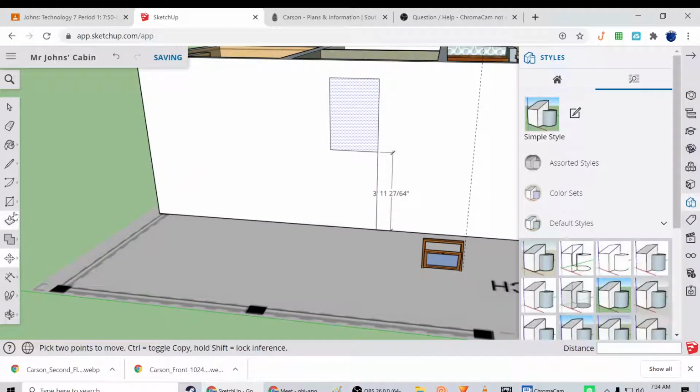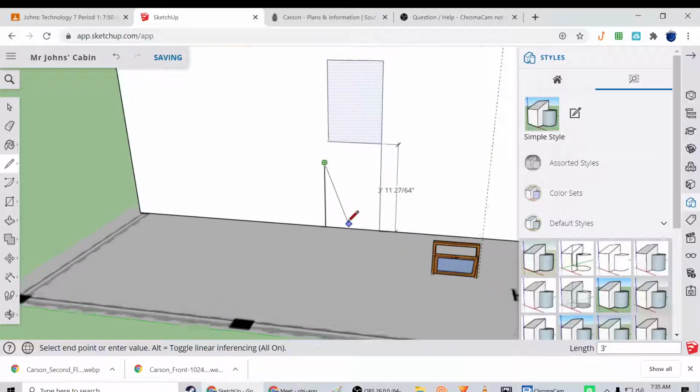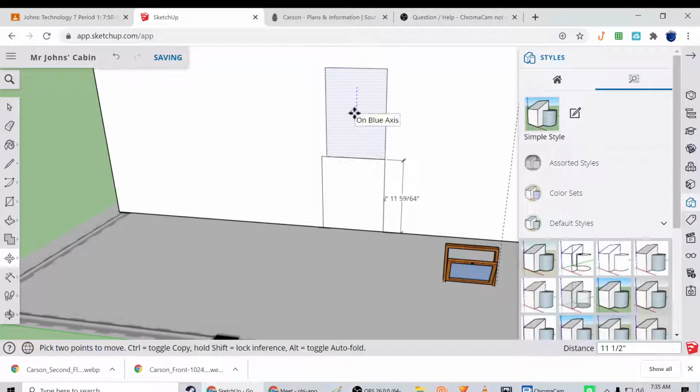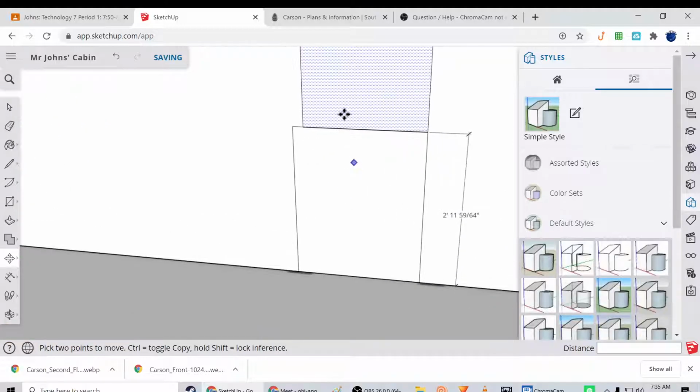So you know what? Precision measuring is always your best friend. So I'm going to click, drag, let go, type in 3 feet, enter. Now, all I have to do, and I'll go ahead and go straight over, is move this window until it touches that line. Okay, and it looks like I'm a little off. Maybe not, maybe not.